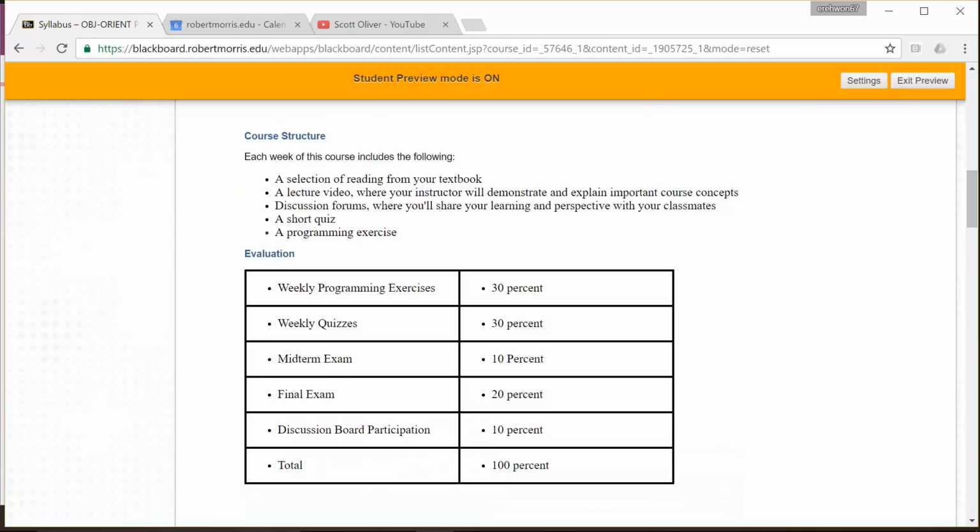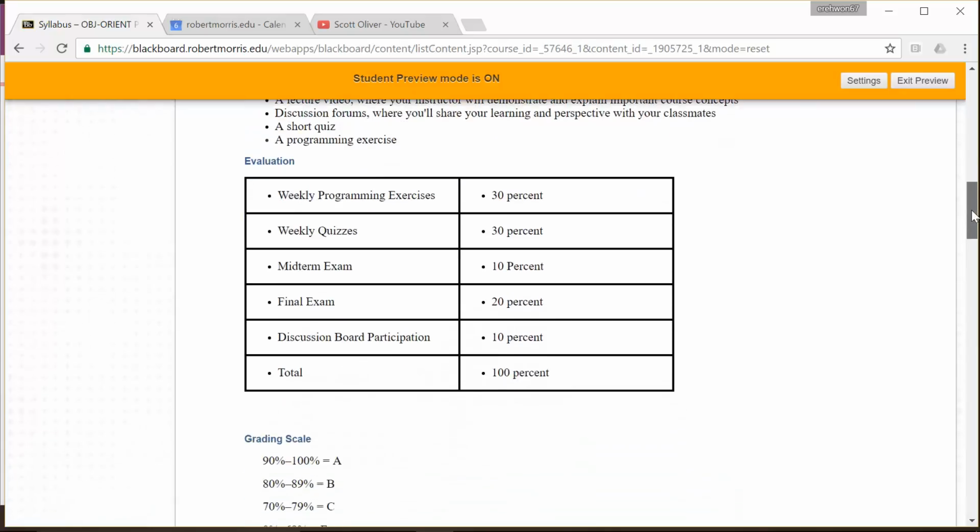Breakdown of the assignments. Weekly programming assignments will be 30% of your grade. Weekly quizzes will be 30% of your grade. Your midterm will be 10%. Your final exam will be 20%. Discussion board will be an additional 10%. Discussion board to be complete means that you have contributed your own opinion that is unique, as well as contributed to 3 other discussions on the board. Get out there early so that you can do it.